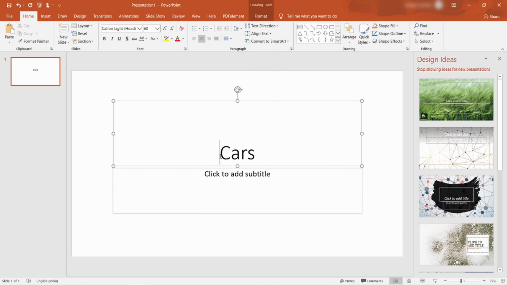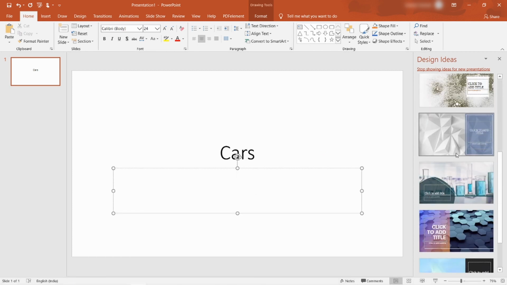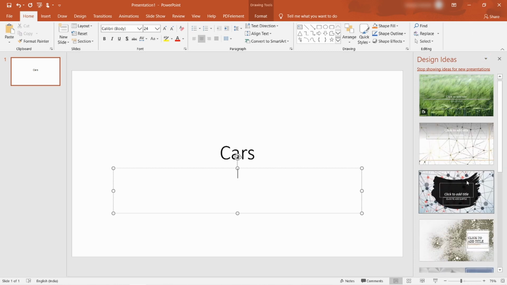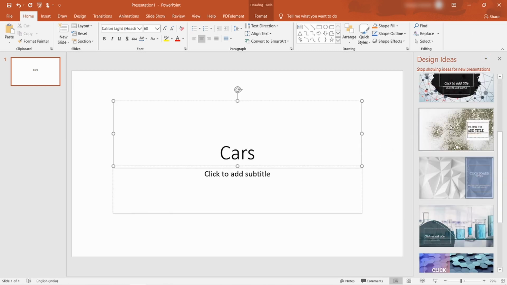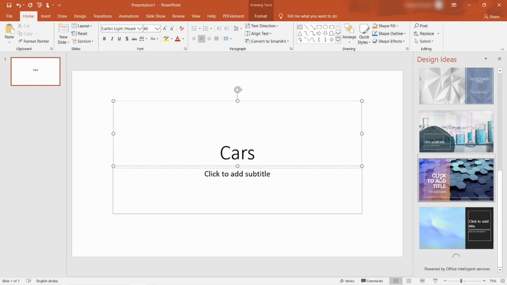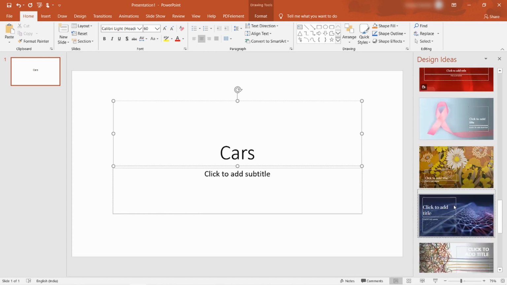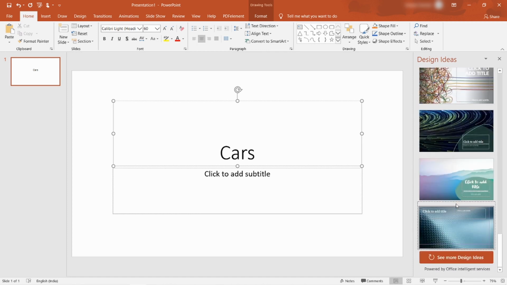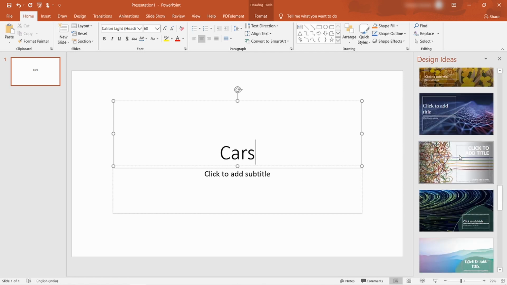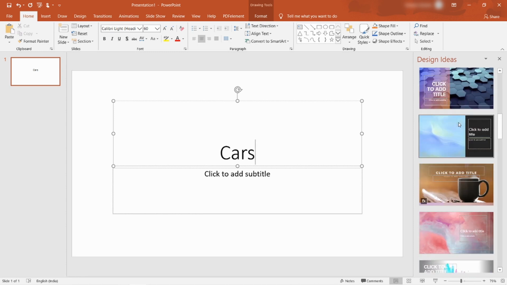So now I will tell how to give this a good background. So it's your choice. You can go to design ideas and check. So now it's not giving, it takes a bit of time. So I'll just go to see new designs. So it will show more. So it's not showing that much good.